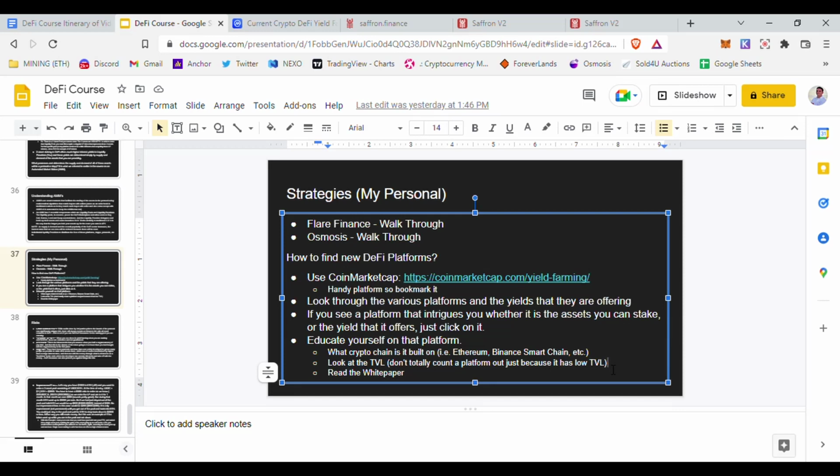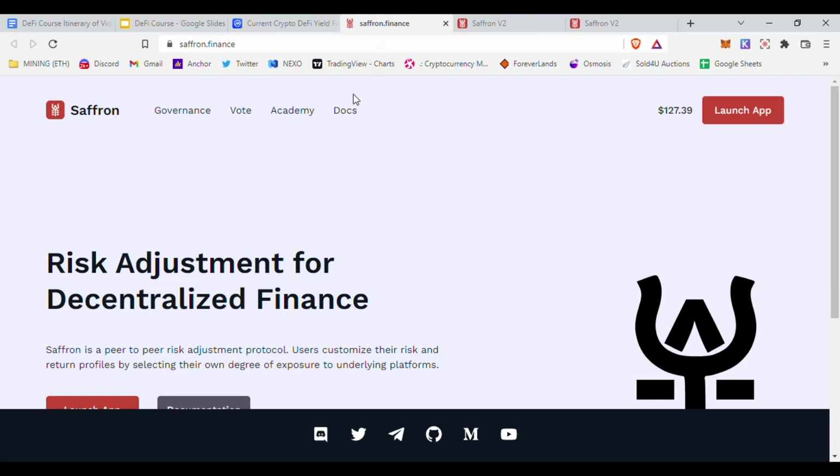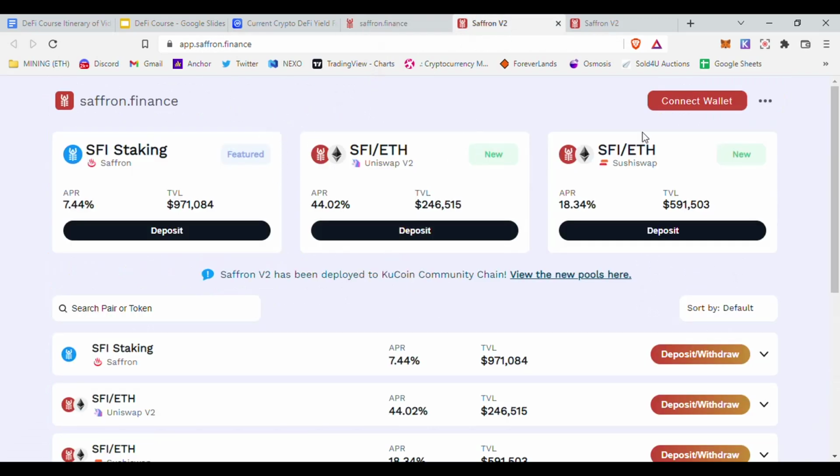But back then, maybe it only had a few hundred thousand in total value locked, or maybe a few million, as opposed to now where we have billions locked. My point is, back then, just because it had a low amount of total value locked doesn't mean it wasn't a good platform, because as we know now, it is a very good platform. That's my own personal consensus on it.